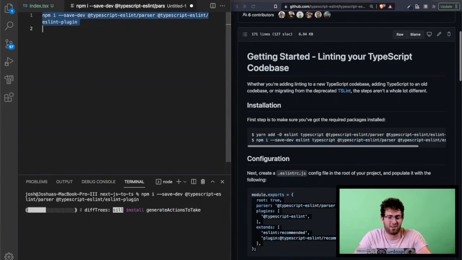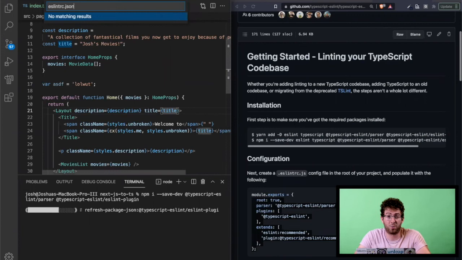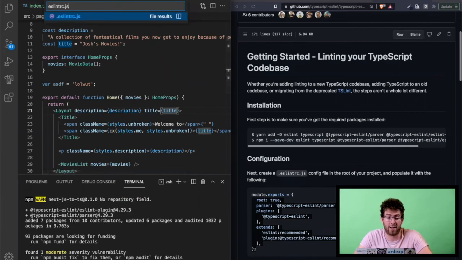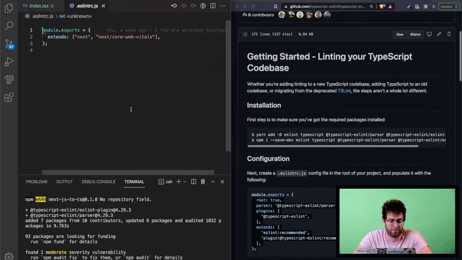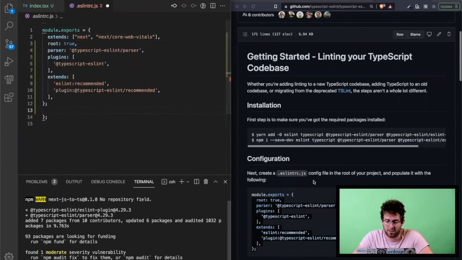But I love this stuff, this linting stuff. I think it's really cool. And it's super useful as a developer to know how we actually lint, how we understand code. So copy and pasting the configuration here.